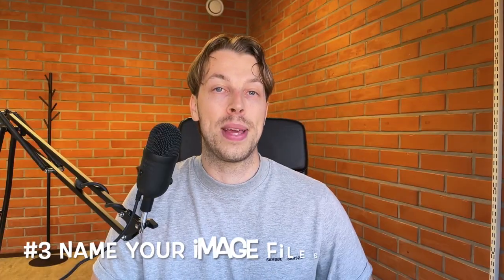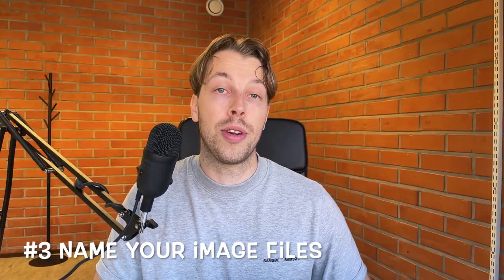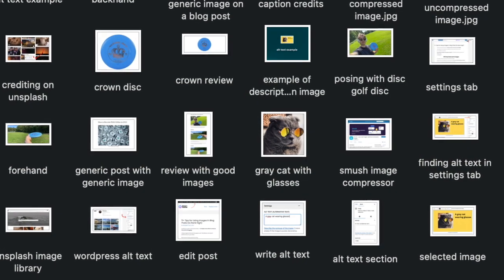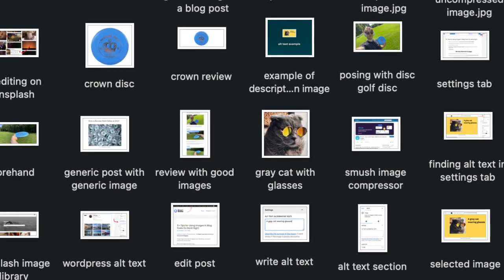Now the next step is naming your images. So your image file name shouldn't be an afterthought. Before you upload your image into your blog post, make sure to rename it so that the name represents the image as good as possible.